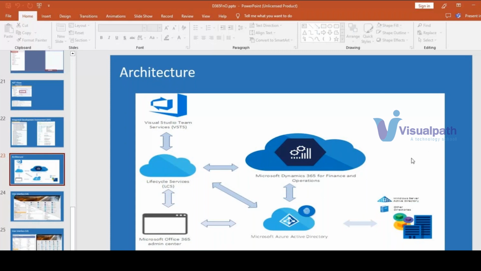Architecture. As I told you, everything now is controlled by Azure Active Directory. So you have to create your users. Every user should belong to Azure, or move your users to Azure Active Directory. Create users in Azure Active Directory. Only those users will have access to your application. See, Azure Active Directory, and then it will be Dynamics 365 for finance and operations, right?